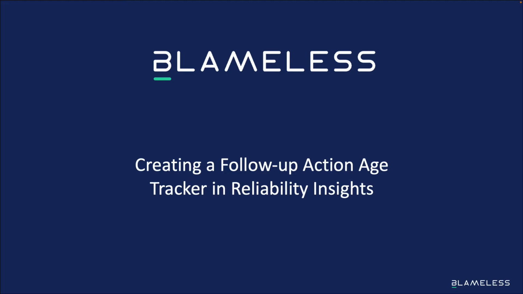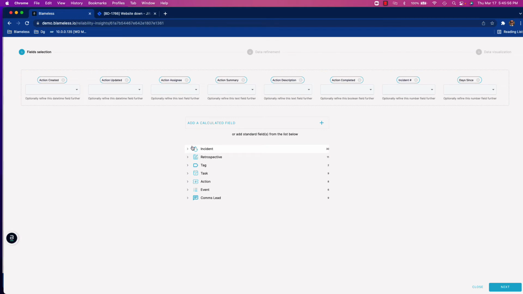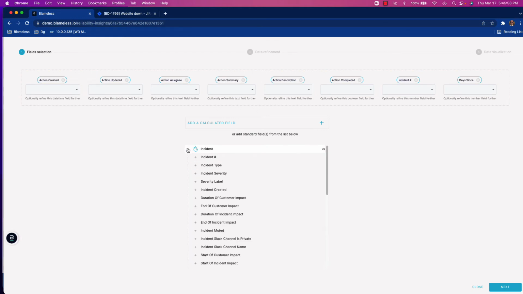Our last integration is to show how we can graphically represent pending action items and how long it's been since they were created. Starting in the Reliability Insights page of Blameless, I'll select the Edit Query. This will show the menu of items to select to start our dashboard.